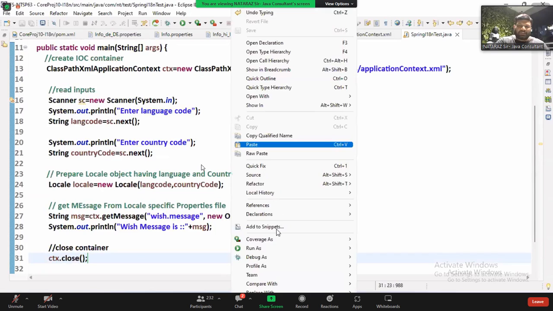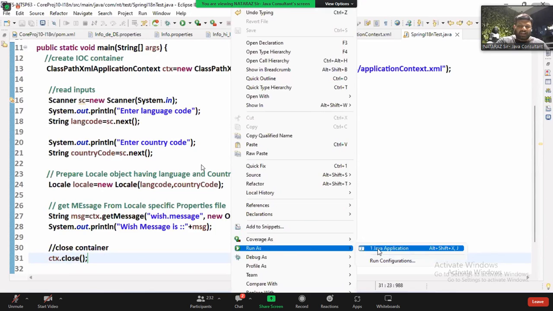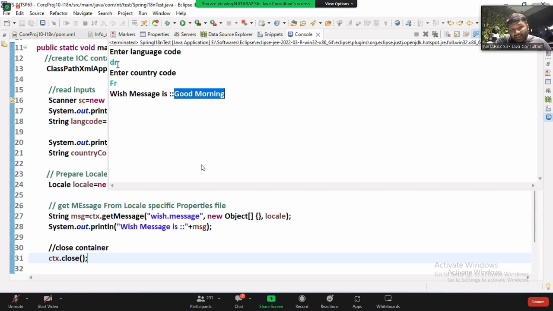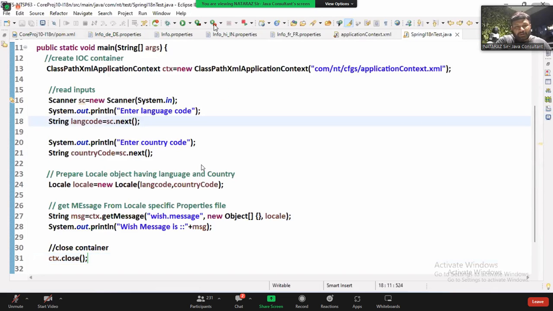Run the application. Run as Java application. Country code FR. Oh, sorry, wrong code. Language code FR. Array, default English is taken, because the country code is not there. When there is no matching, the base property file will be picked up.